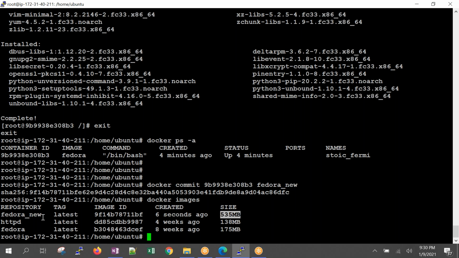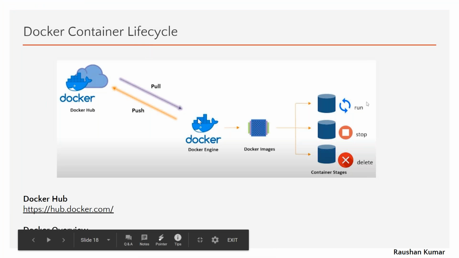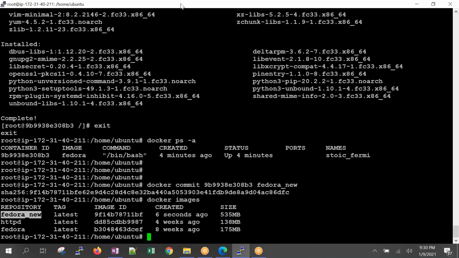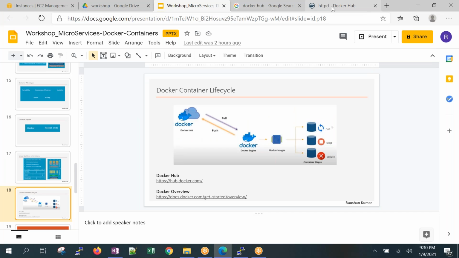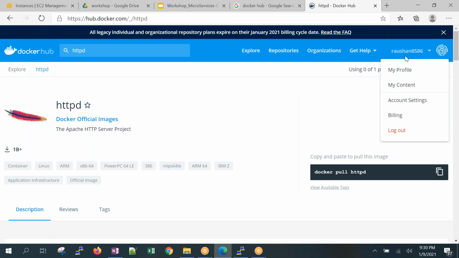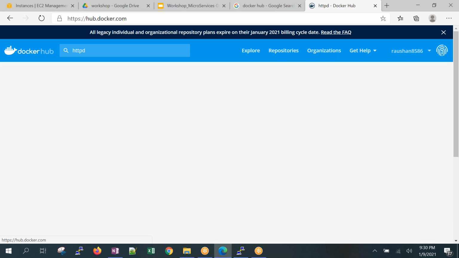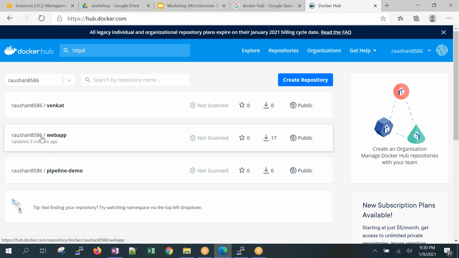Now I can push this image to my Docker Hub account. I can have an account in Docker Hub. Similarly, I pulled it, right. Currently, I have an account in Docker Hub right now. I can push this image to my account, whatever the customization I have done, and then I can pull it later whenever I need it. I have done that sometime before, pipeline and web app. So I can pull and push the image.